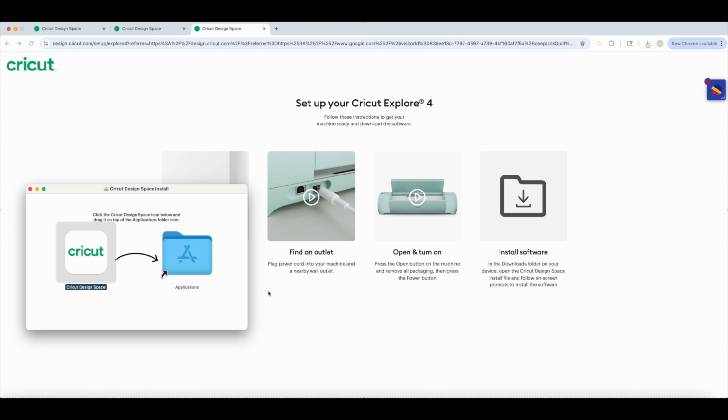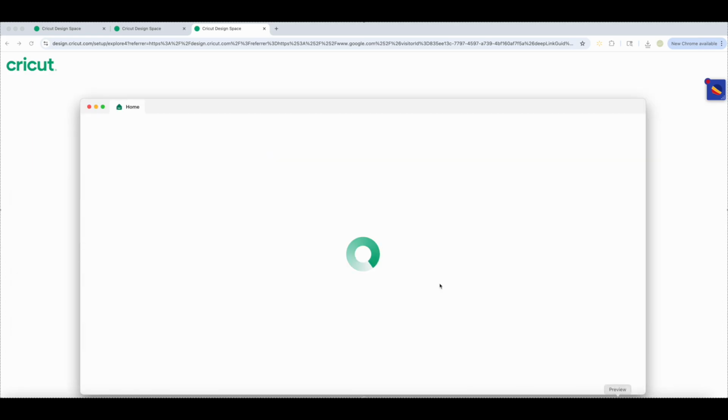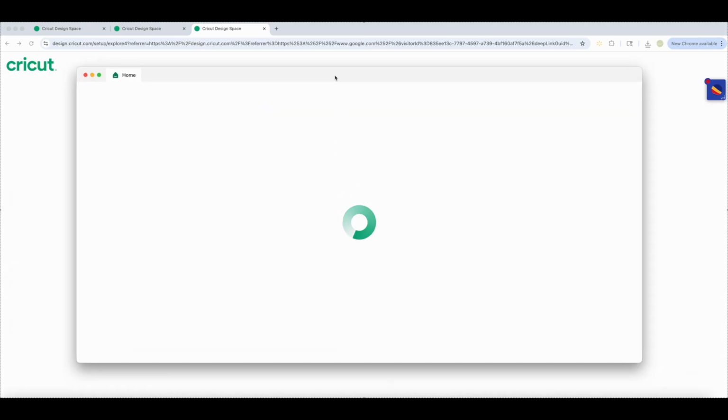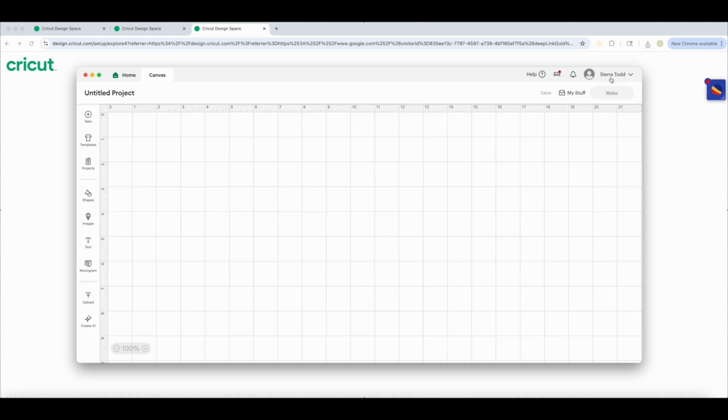Once it does that, it's going to work on the back end, ask you if you would like to open the application, and then I'm going to go ahead and show you what it's going to look like once it's done doing all of that. So you'll open up the actual Cricut Design Space, and you'll see that you probably won't have a profile made, so you're going to need to make one of those.